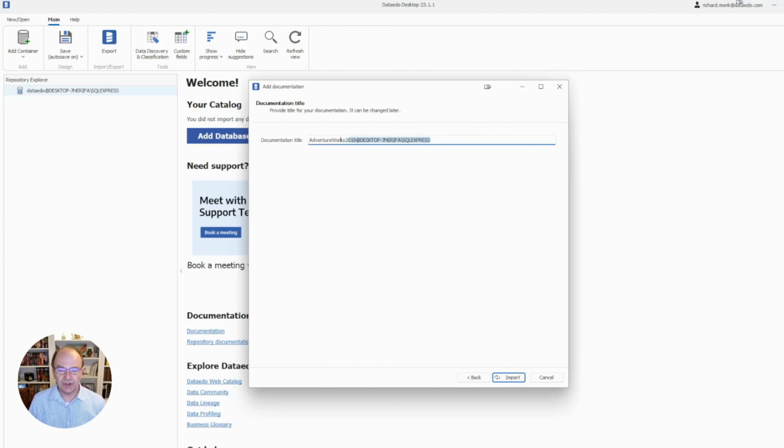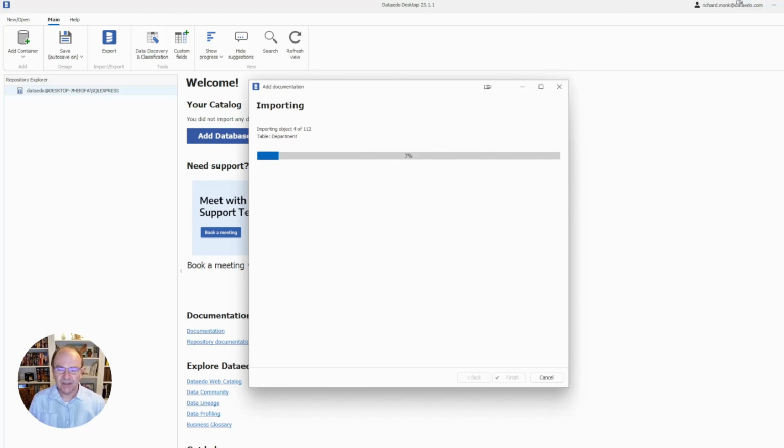Here we have the option to change the name of our documentation if we want. What this consists of now is the name of the database and the server location. We can keep that. You can always change that even later if you want. So I recommend just leave it alone for now, and you can change it later if there's a need. And then we hit Import. This is now going to read all of that and bring the metadata for all of those objects into Dataedo so that we can begin to work with it.